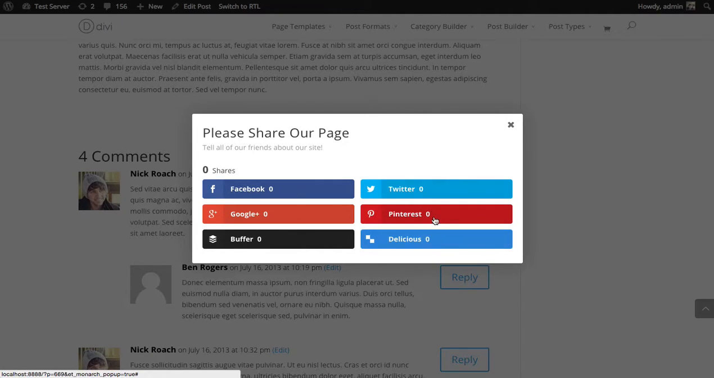And then 0 times 6 is still 0. So I still have 0 shares total. But if I had a few shares in each of these networks, like 10 on Facebook, 10 on Google, and 10 on Twitter, then the total share count would be 30.